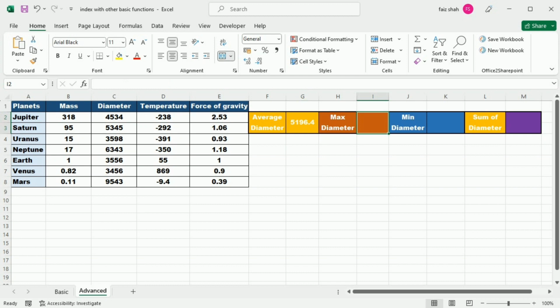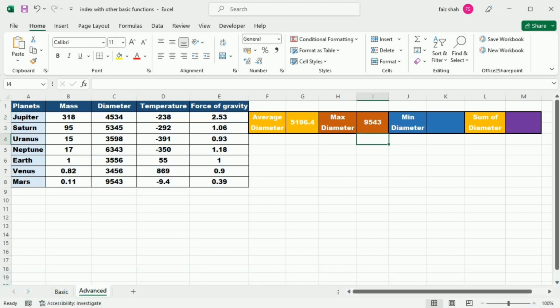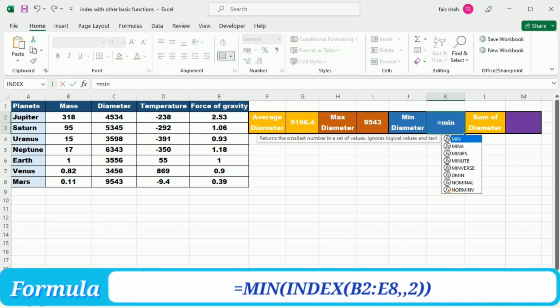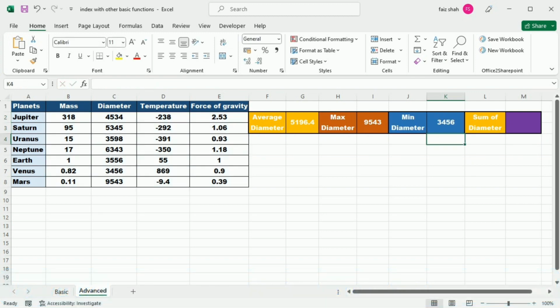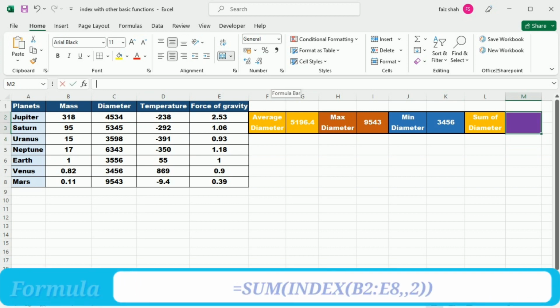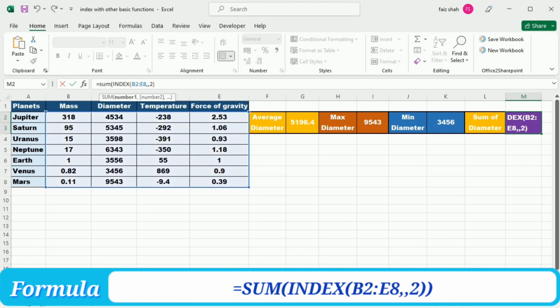To determine the maximum diameter, I use this formula: equal MAX bracket start, paste the INDEX formula, close the bracket and press enter. Now to determine the minimum diameter, I will write equal MIN, that is the minimum function, bracket start, paste the INDEX function, close the bracket and press enter. Similarly, I can also calculate the sum using the formula equal SUM bracket start, paste the INDEX function, close the bracket and press enter.